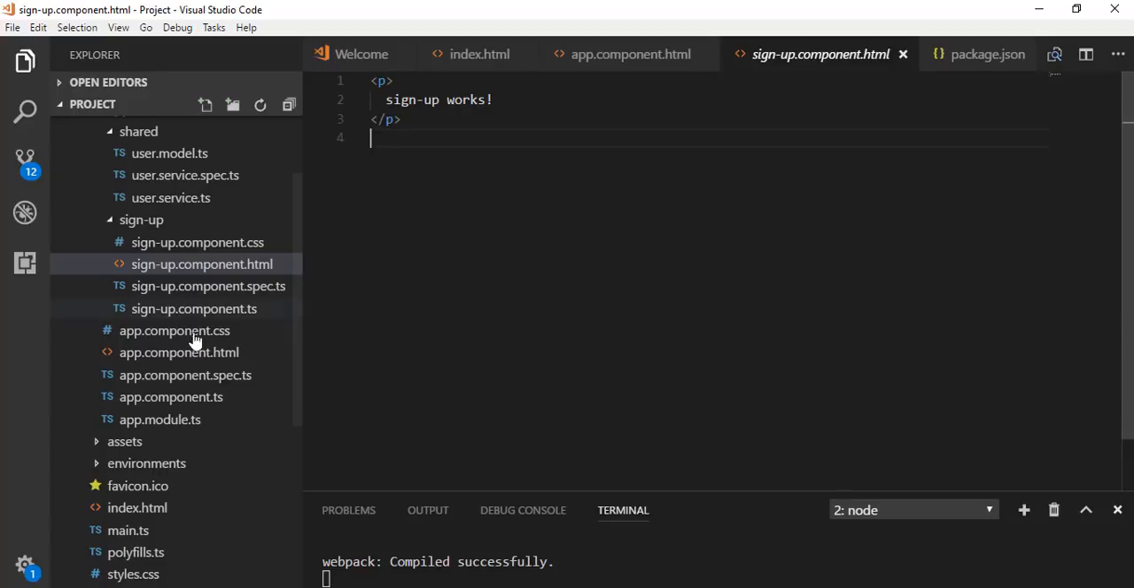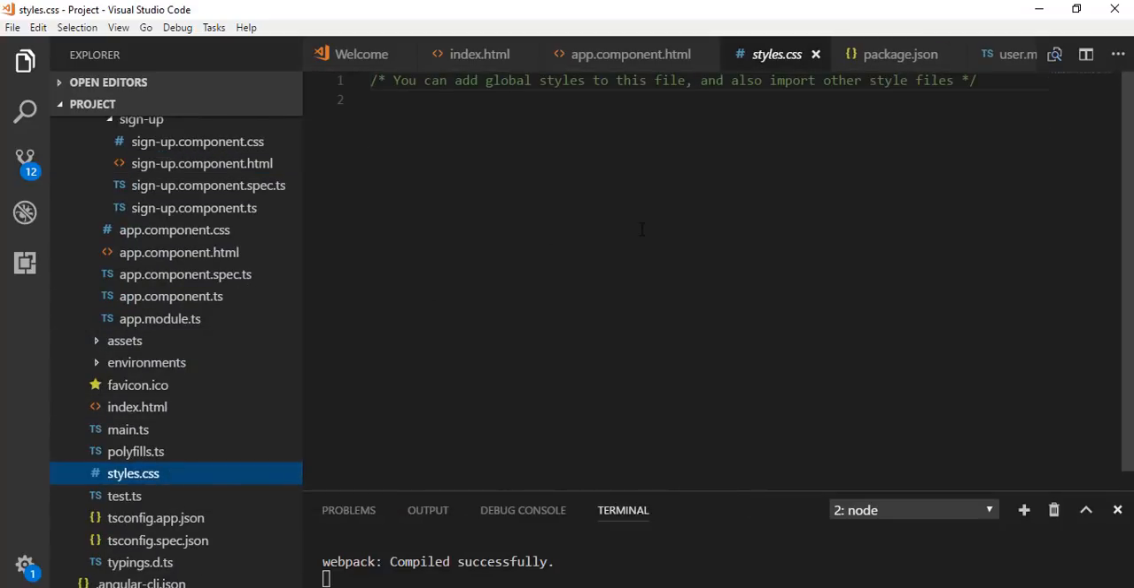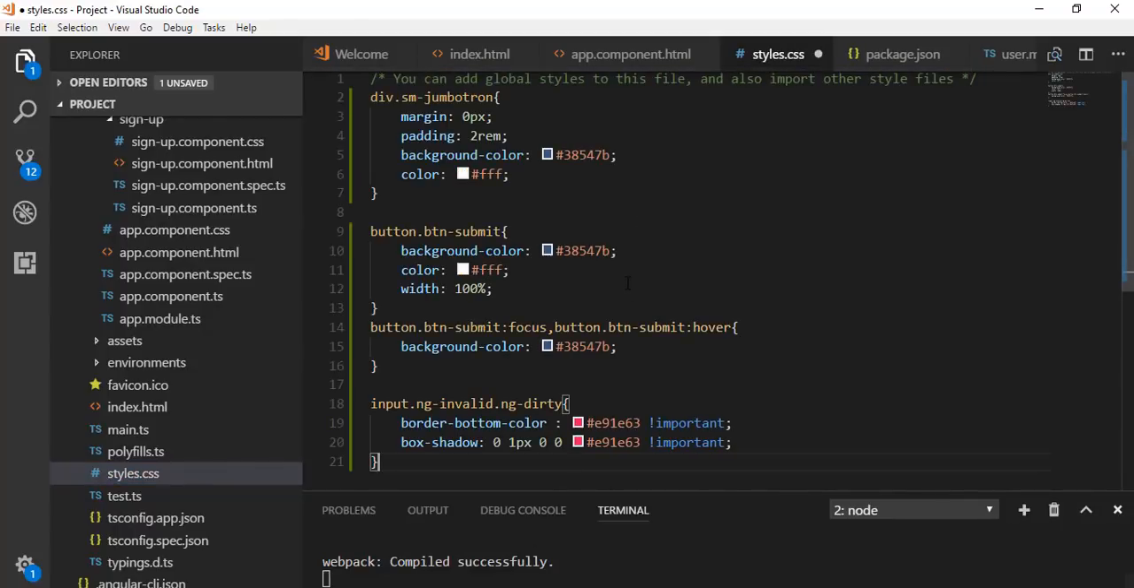Before that, here we have the global style sheet file styles.css. Inside that, I want to paste some predefined CSS rules for this application. So here it is. Let me save this. Back to the component HTML.